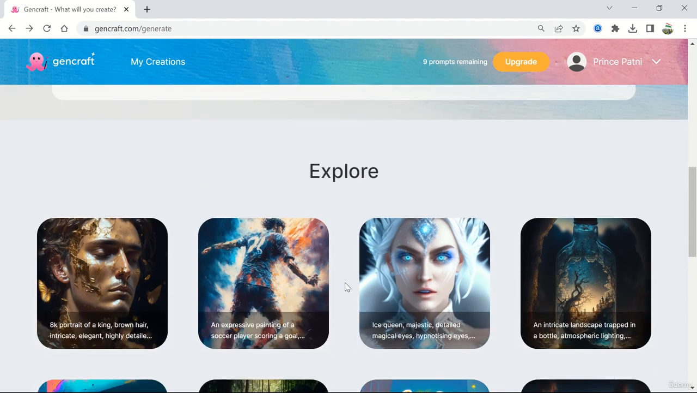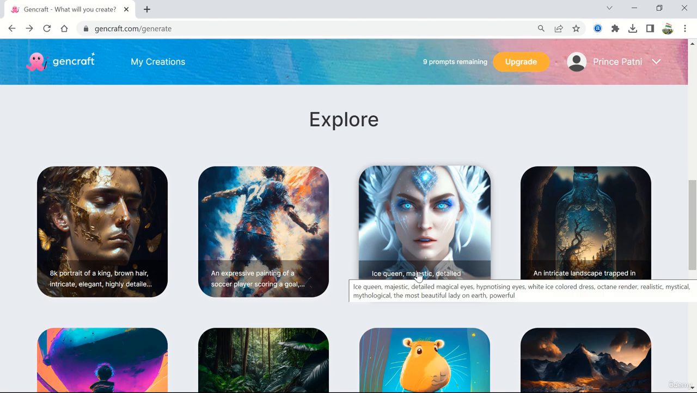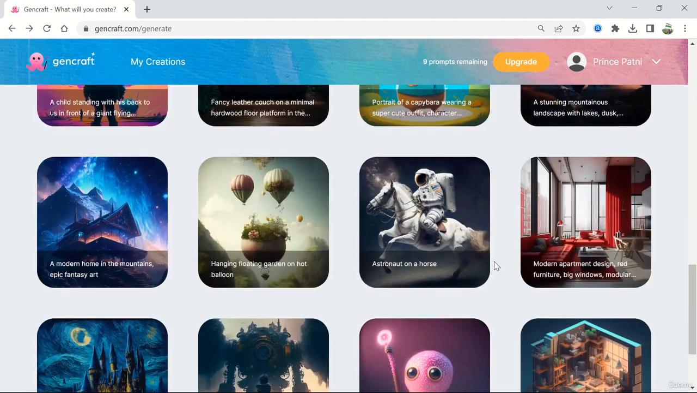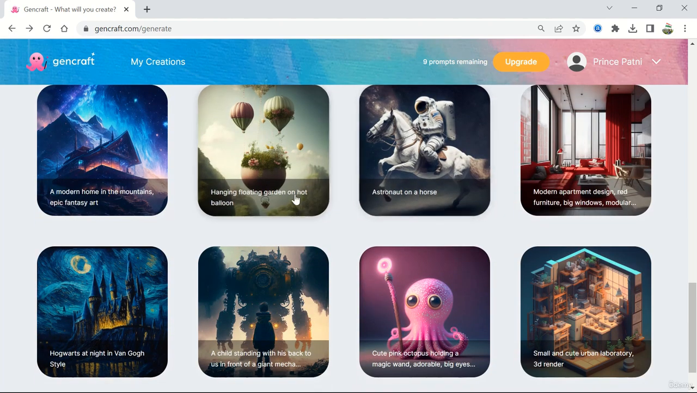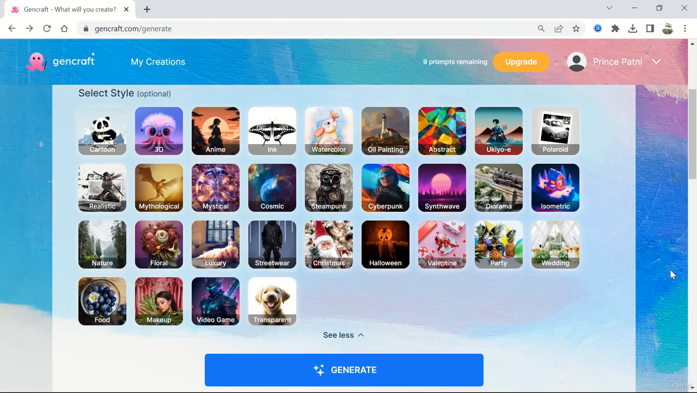Further, you can explore what other people are creating. Ice queen, majestic, detailed, magical eyes, hypnotizing eyes, powerful, beautiful, wow. And then astronaut on a horse, a hanging floating garden on balloon, Hogwarts at night in Van Gogh style, small and cute urban library. Hmm.